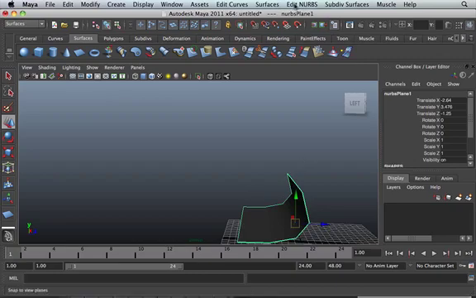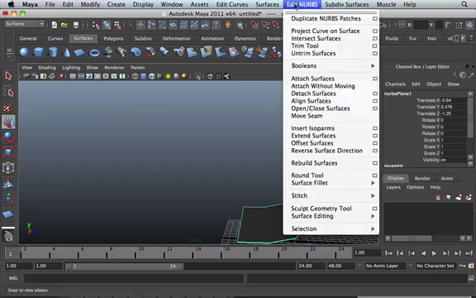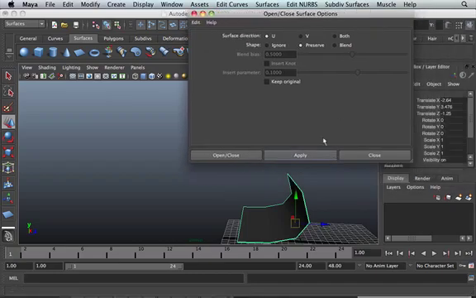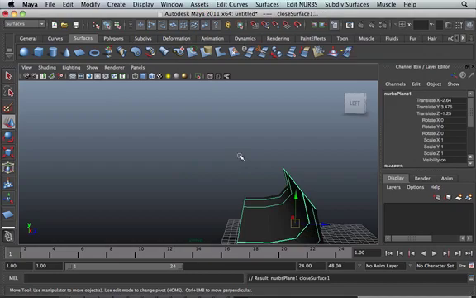So what you want to do is go into Edit NURBS, Open Close Surface, and click on the box. If you've got a good memory, the last bit that we rubber band selected was U. So make sure this is on Preserve, not Ignore or Blend. We're going to close the U surface. So open, close, so you close it.